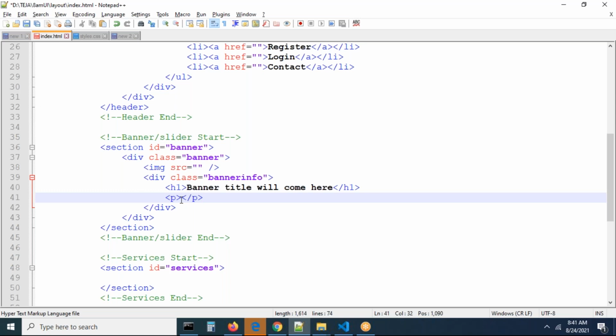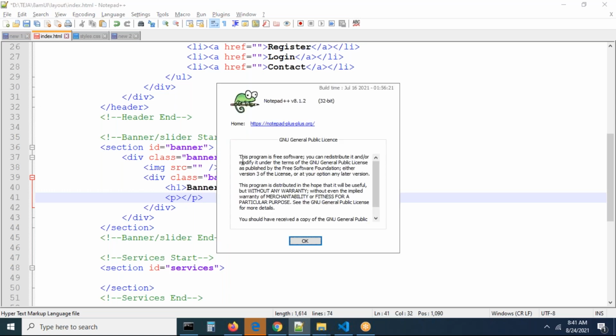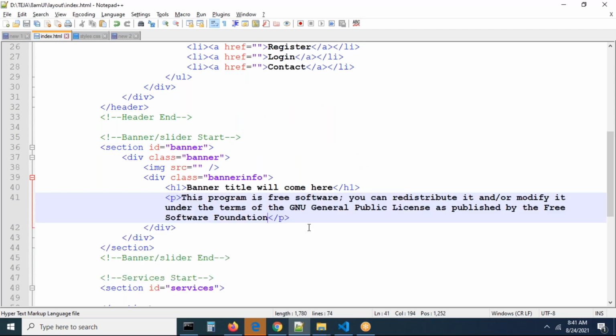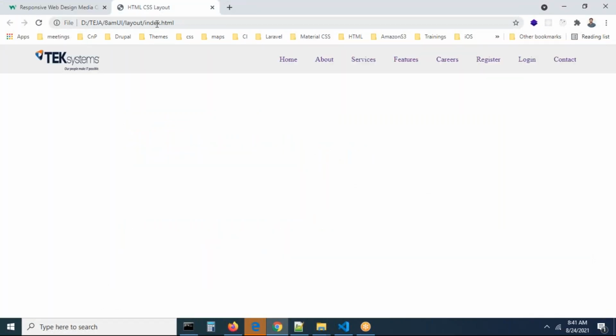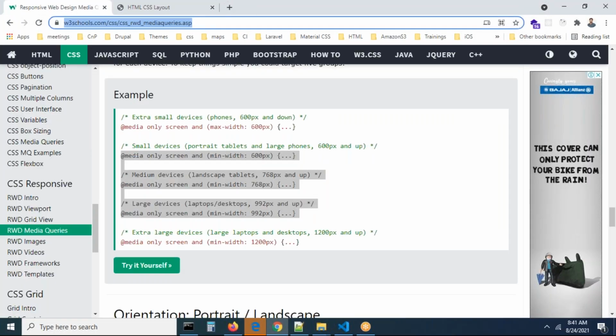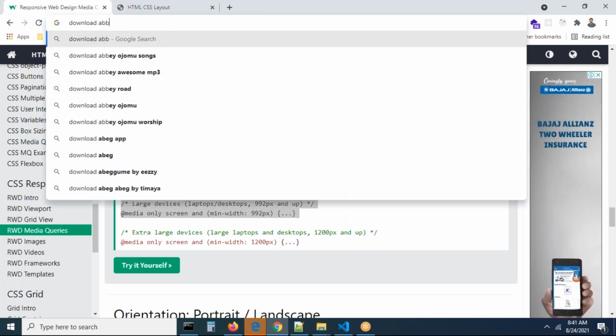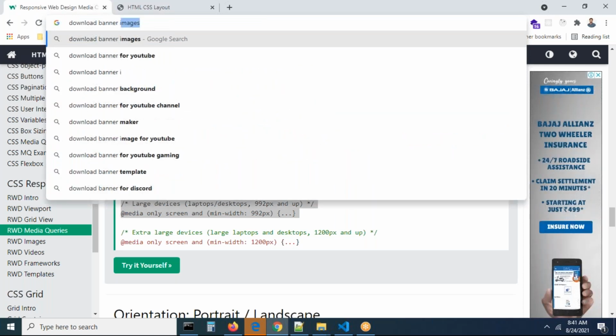Now you can take some help text for this. I'm going to take 2-3 lines of help text here, only. Now you can check this. This is the help text we are having. Okay, done. Now we didn't add any banner, right? Let us go for a banner. So download banner images.